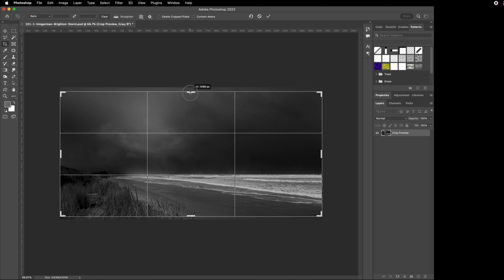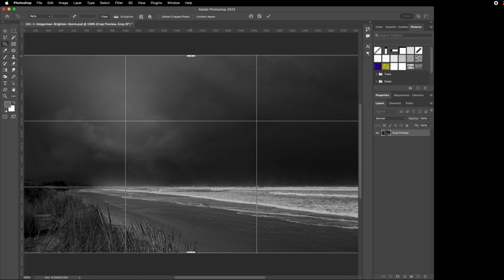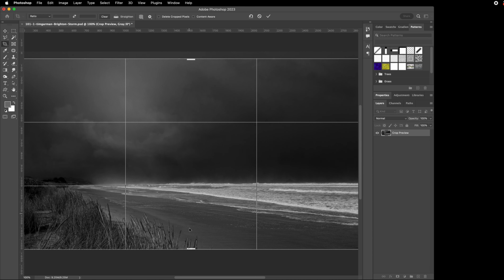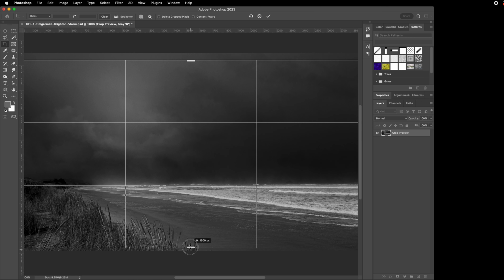A bit fiddly. In fact, I'm going to undo that and blow it up a bit. I should find it easier to do that. I'll take a bit off the bottom. There we go. Okay, so that is 1500 pixels high.